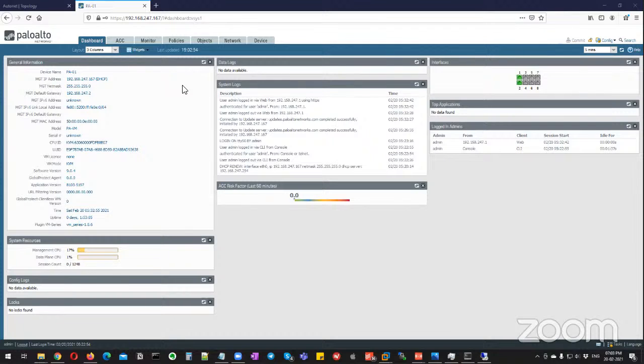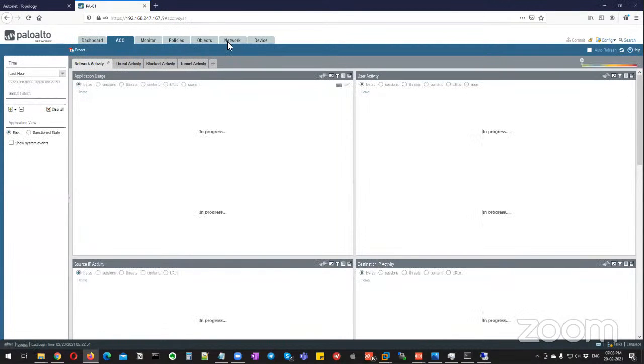Okay, so now as we saw in the last session as well, this is our dashboard. Let me quickly, in one minute, tell you about the dashboard once again. This is our first dashboard layout. We have tabs: dashboard, ACC, monitor, policies, objects, network, device.